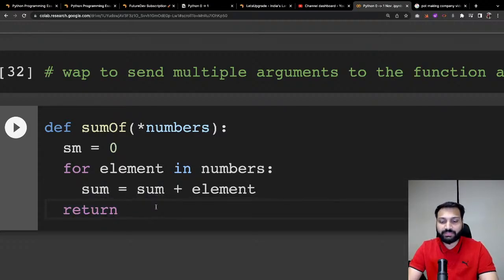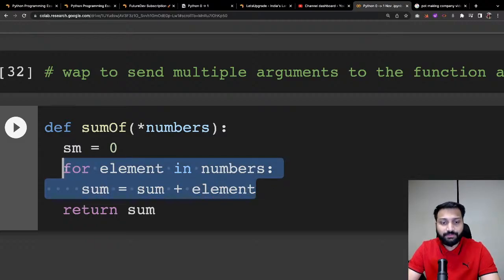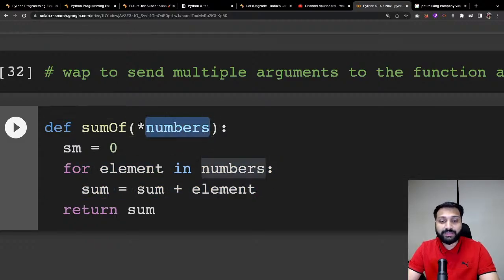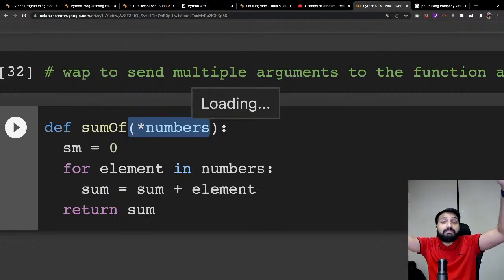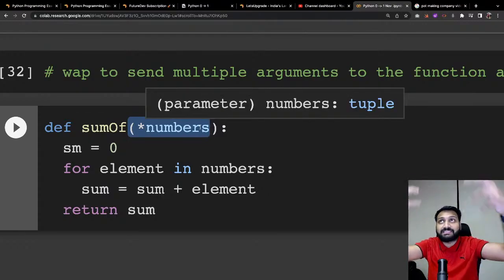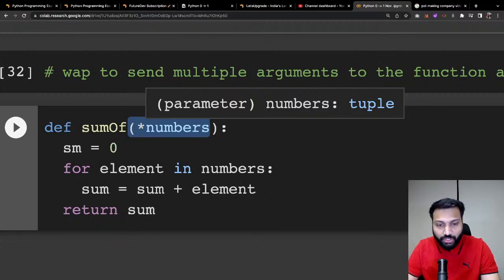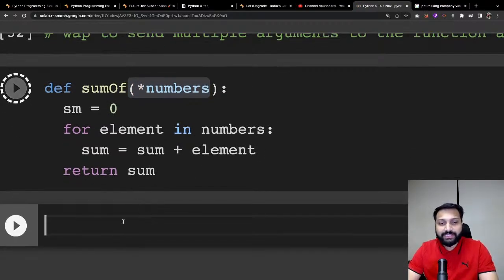You know what I'm doing. I just need to return sum. It's a for loop. Whenever you write asterisk numbers, this function will take n number of elements as a parameter, as an argument. So I'm just doing it, and let's see what is happening right now.